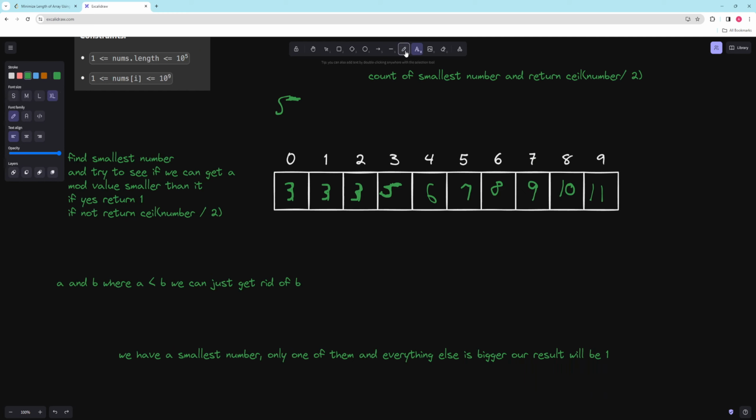rough code is going to look like this. So let's walk through this. We just store the smallest number, so we'll store 3. And then we go through every single number and check, can that number mod 3 be less than 3? If it is, we return 1, right? Because if we ever get a new min number, and we only have one of those, let's say we can get a 2 here, then we can just do 2 mod 3, and so on, get rid of everything else, and then there will be a 2. So if we can ever get something mod 3 that's non-zero, then we return 1.